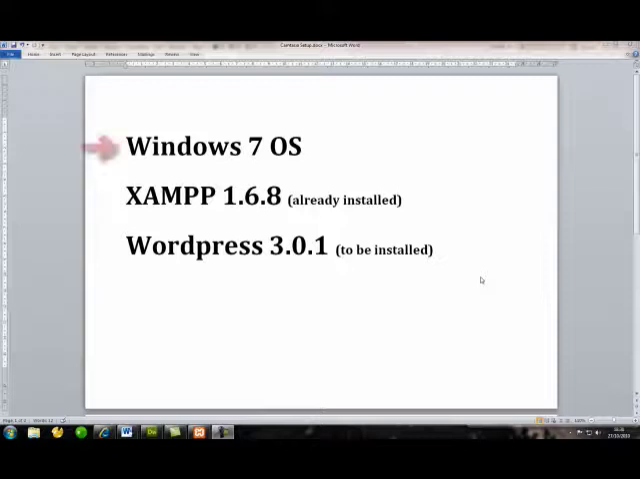My setup is a Windows 7 operating system. I've already installed XAMPP. Now I've got 1.6.8 because that helps me with one of my websites, but any version will do. Now we're going to install WordPress 3.0.1.